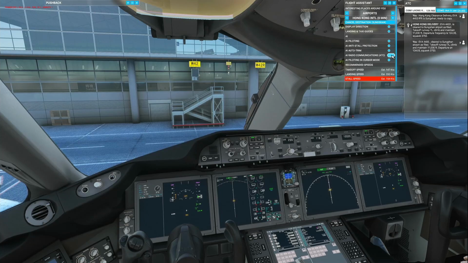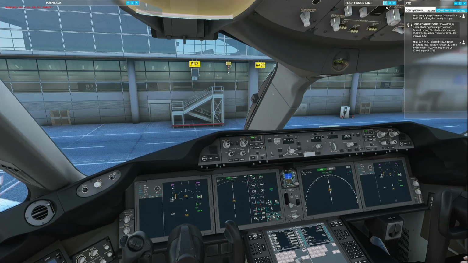EVA 4400 cleared to Songshan Airport as filed. Takeoff runway 7 left, climb and maintain 11,000 feet. Departure on 124.05, squawk 3753. EVA 4400 read back correct. Contact ground on 122.55. Good day.